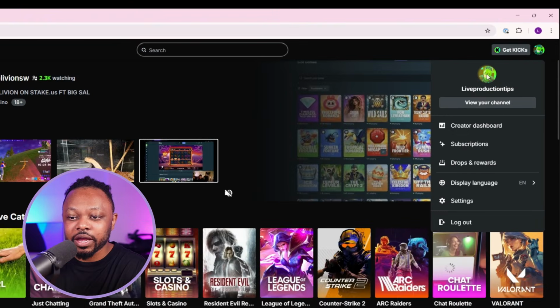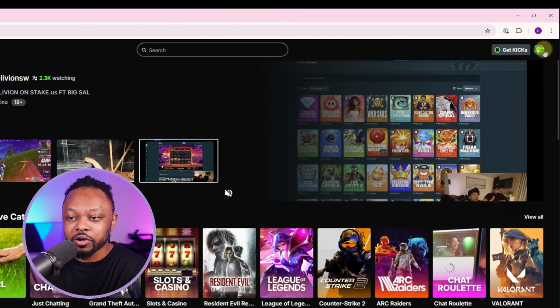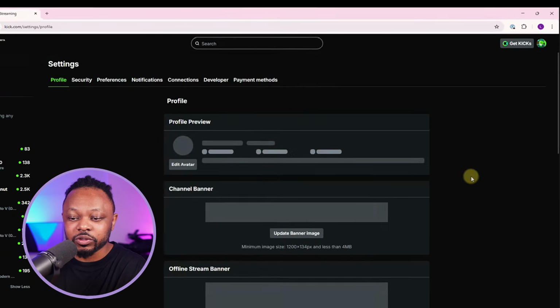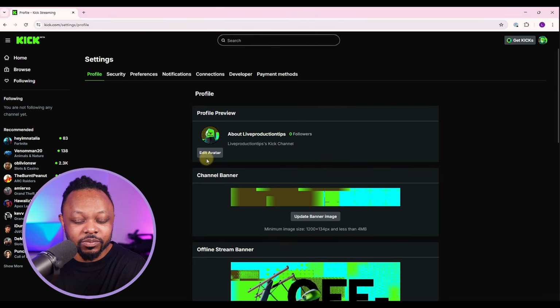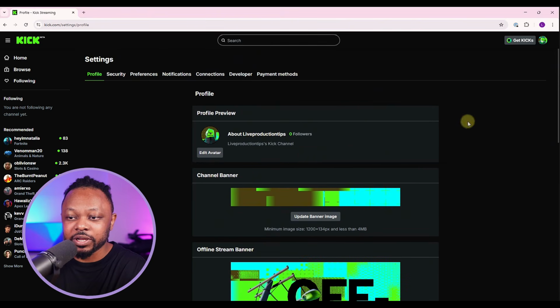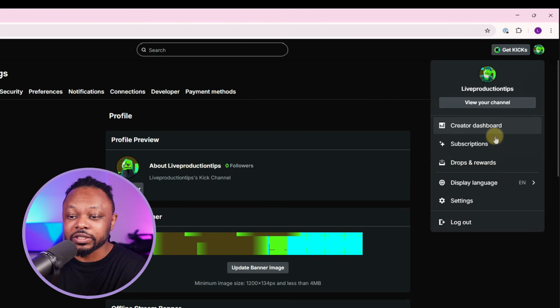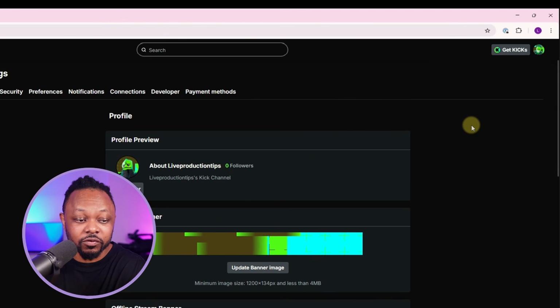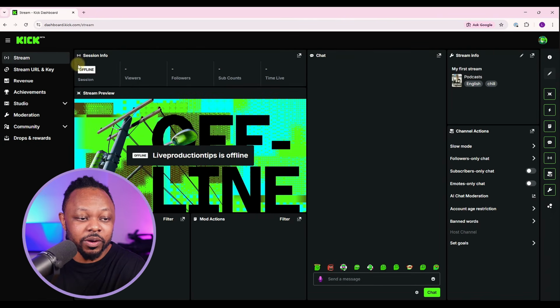So this is your account. Again, you can actually go under your profile picture and go to settings, and then you can actually customize it. You can change your avatar, you can upload your banner and all the good stuff. We're not gonna go through that. The next thing we need to do, obviously, is we're gonna go here where it says creator dashboard. So this is important for streaming, and this is where we're gonna be doing most of the stuff.